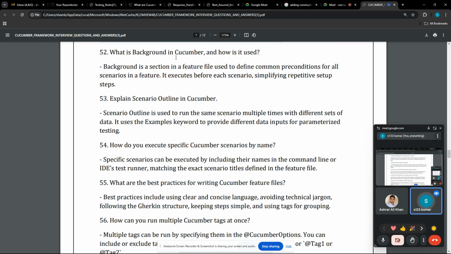So tell me, what is the background in Cucumber? How is it used? Basically, background is used for removing repetition. Some code is repeated, so we keep that code inside the background, right? Suppose a common function is there, called in each and every step definition class. So we can keep this code inside the background.